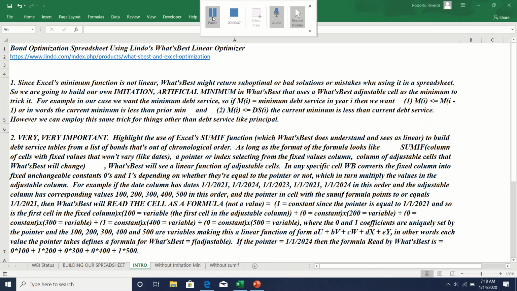So if M of I is equal to min debt service in year I, then we want two constraints. One, M of I is less than or equal to M of I minus 1, or in other words, current min is less than or equal to the prior min. And two, M of I is less than or equal to DS of I, or in other words, the current min is less than or equal to the current debt service. However, we can employ this same trick for things other than debt service, like principal.